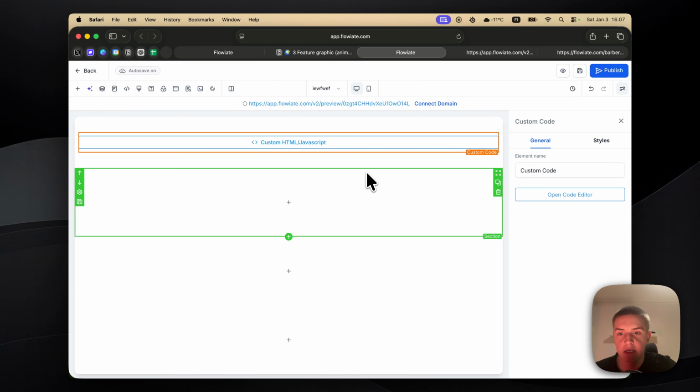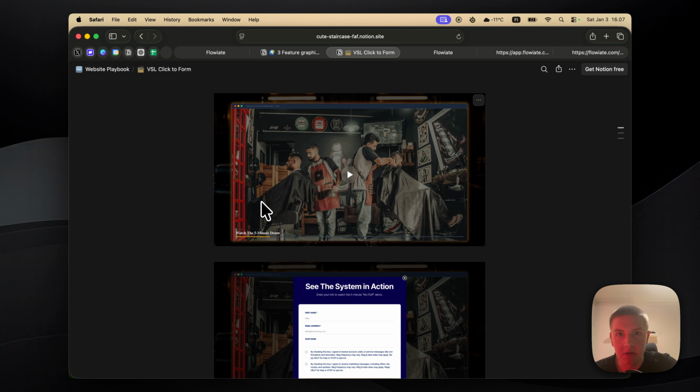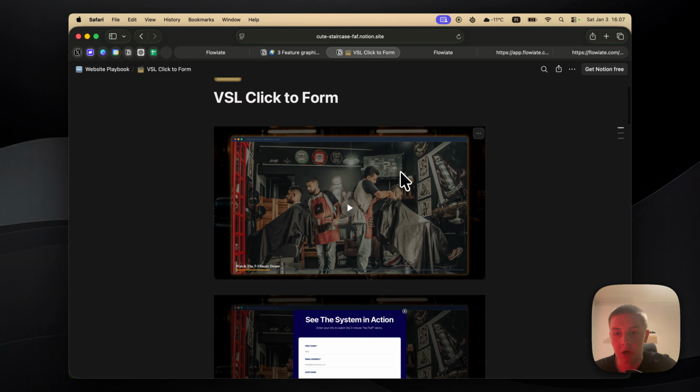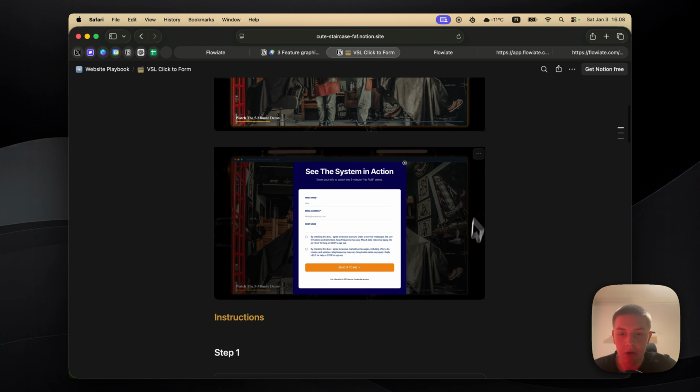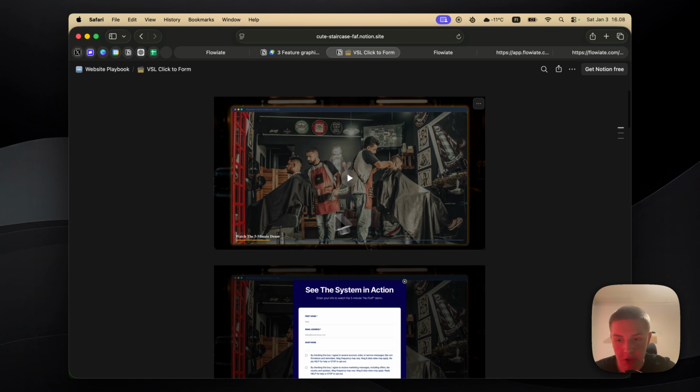Okay, then the next one, VSL click to form. So you know how there's like a typical VSL, and when they click the video just pops up. What you can do is, user clicks, it opens up a form. They need to fill out their information, and you send the video automatically via email or text, okay? This is one of those things that will increase your conversion rate by a lot. A small tweak, and obviously you can change the image and this copy right here.